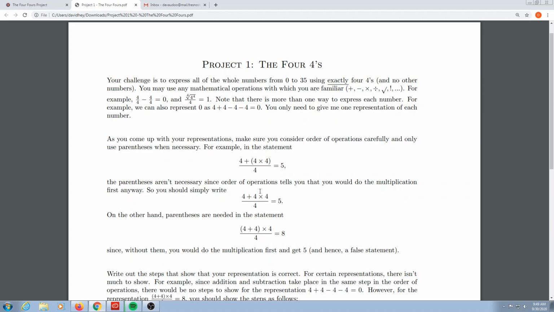You're going to do this multiplication first anyway, right? So without the parentheses, this is still a true statement, and therefore the parentheses up here are unnecessary. So again, if you were to give me this, I would mark you down a little bit for that. If you give me this, then you get full marks, okay?